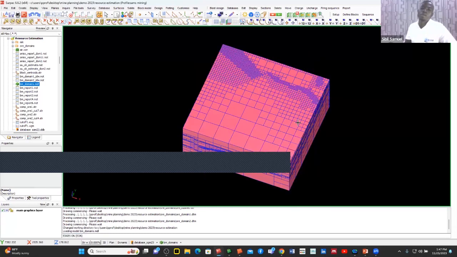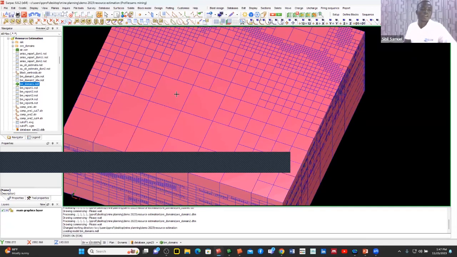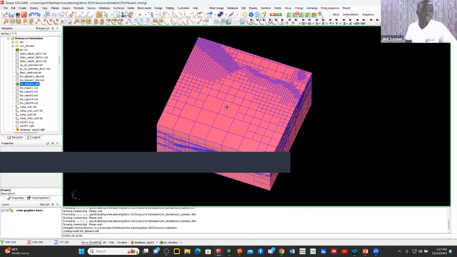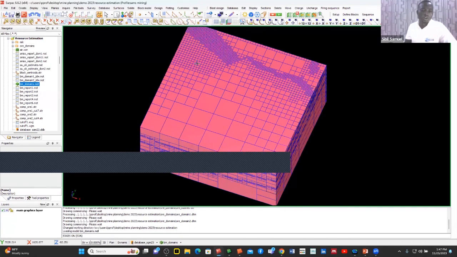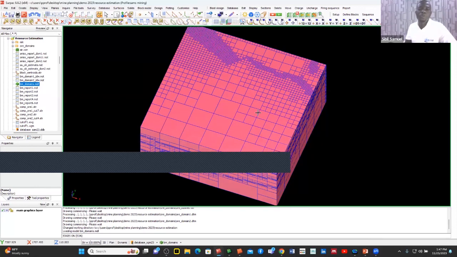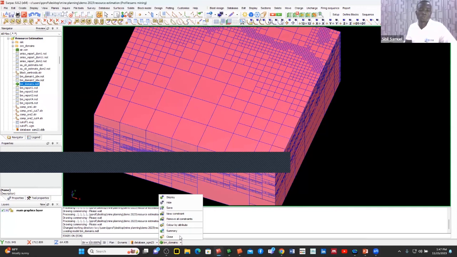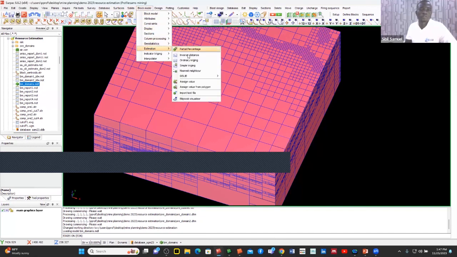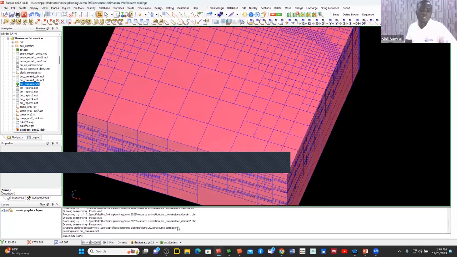So this is a block model, which we've done, for example. All you need to do is add the attribute. You add the attribute, then you do your constraining for all domains. Once you are through, you can do your estimation. From the same block modeling, you can go there, ordinary kriging, inverse distance, any of them, and run your estimation.